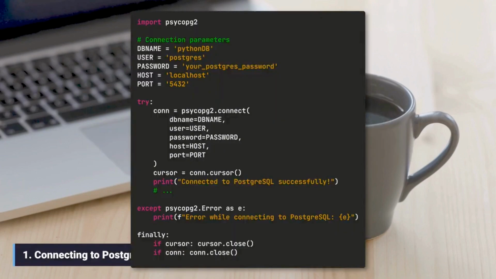1. Connecting to PostgreSQL. We import psycopg2. Notice that the connection parameters are almost identical to MySQL, just with different names: DB name, the default Postgres user, and the default port 5432. We use the psycopg2.connect() function to establish the connection, which gives us the conn object. We immediately create the cursor object from it, which we will use for execution.